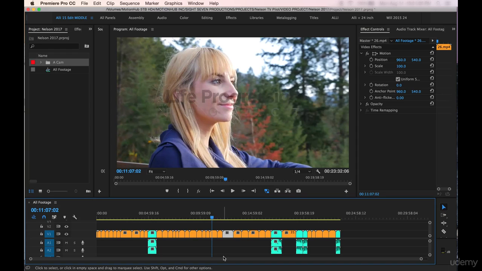That is how you create proxies to make your editing experience in Premiere Pro way more efficient and way less frustrating.